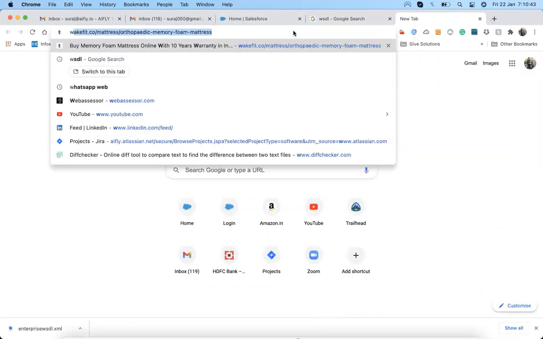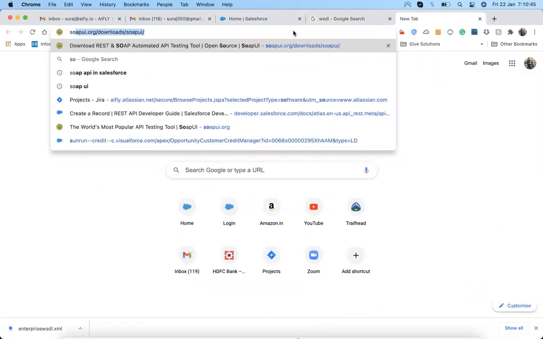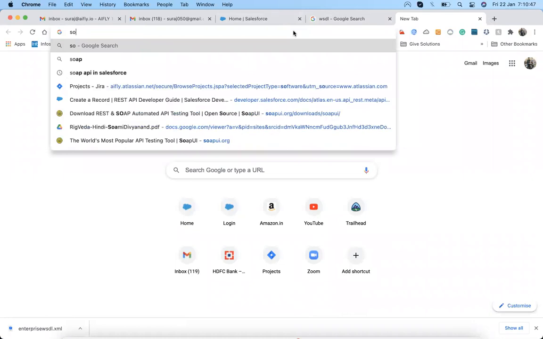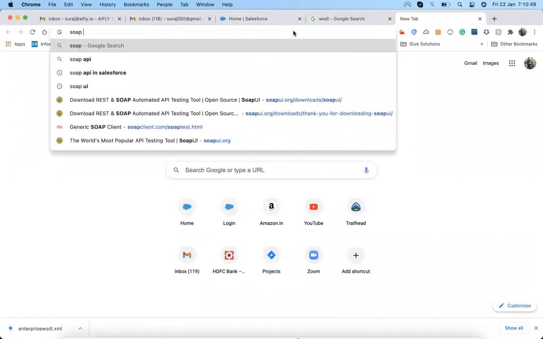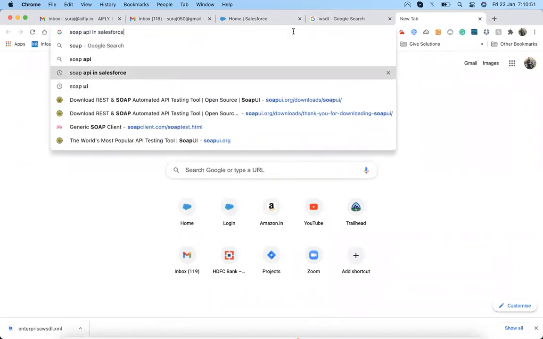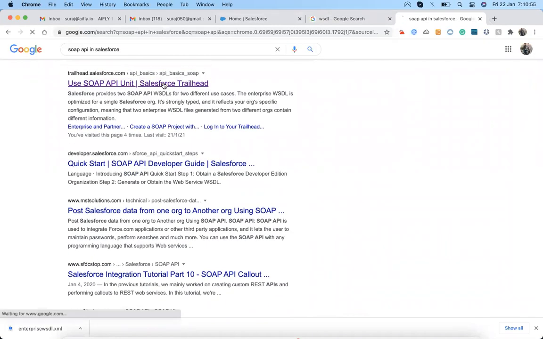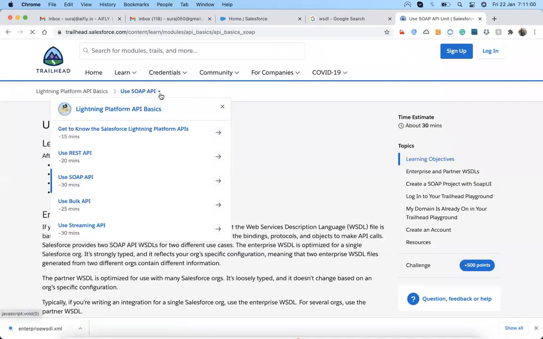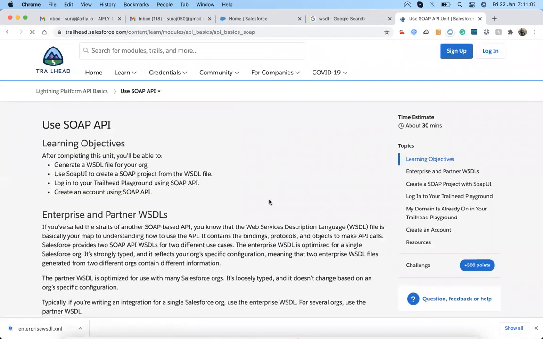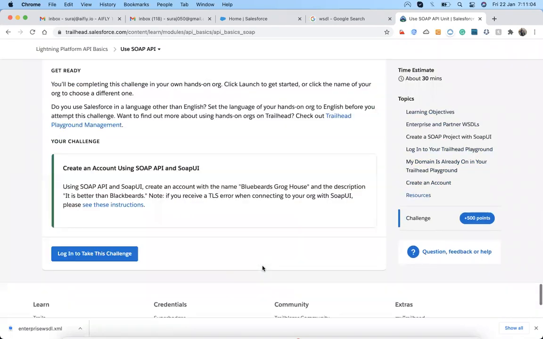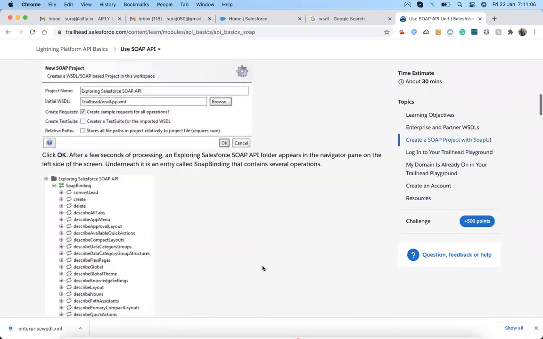You have to get, no, it is called SOAP in Salesforce. When you search that, you will find there is a Trailhead. It's a small, one-page Trailhead that shows you how to work with the SOAP client.